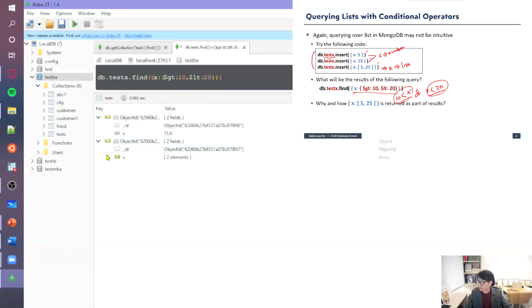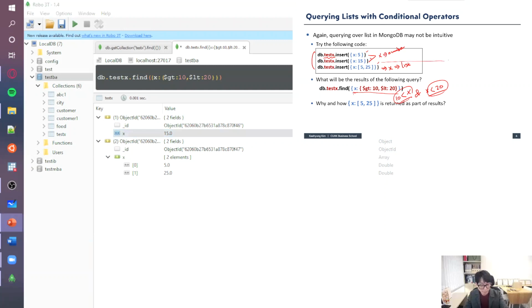The first one is intuitive. The first one is the second document, which says X is 15. So it's this one. This makes sense because 15 is bigger than 10, and also 15 is less than 20. So that's correct. This document is returned. That's what we wanted. However, this document with the list is also returned.